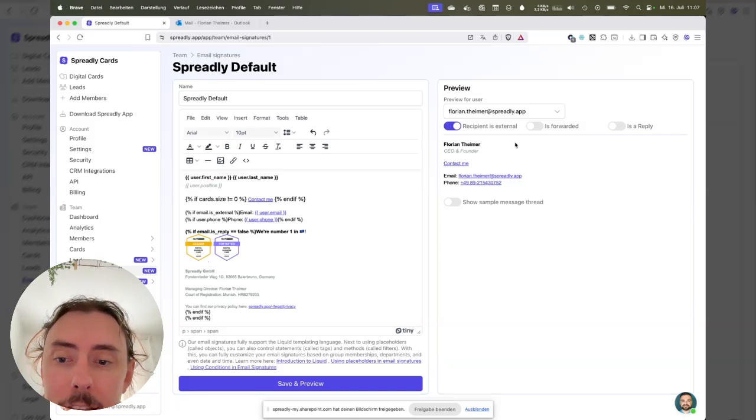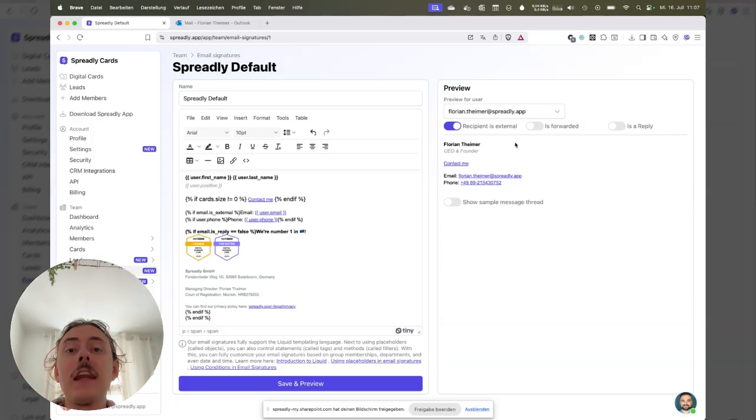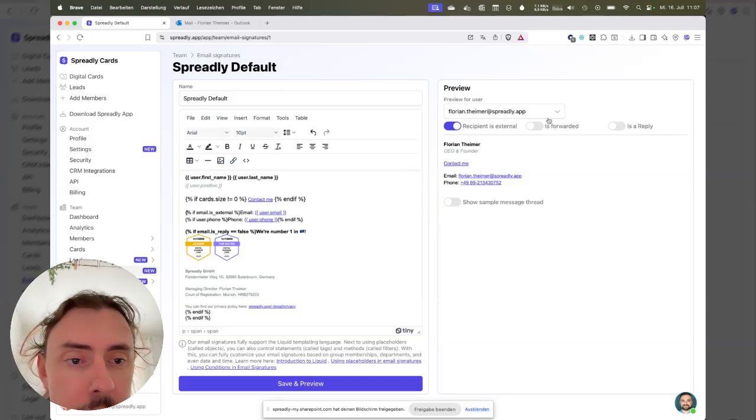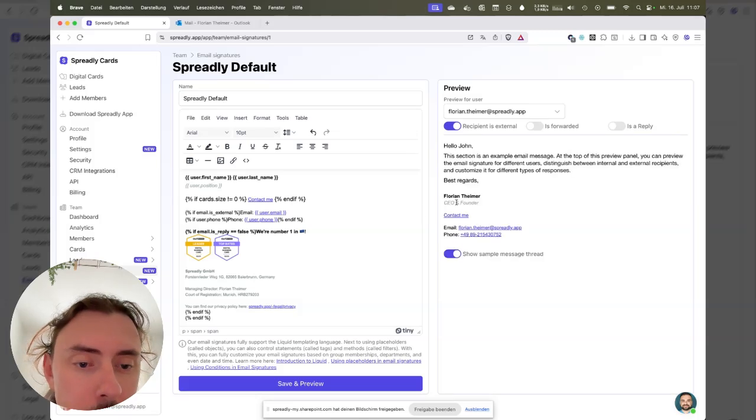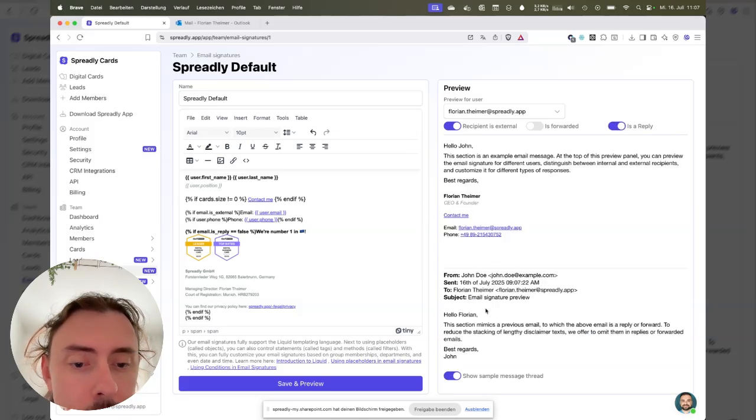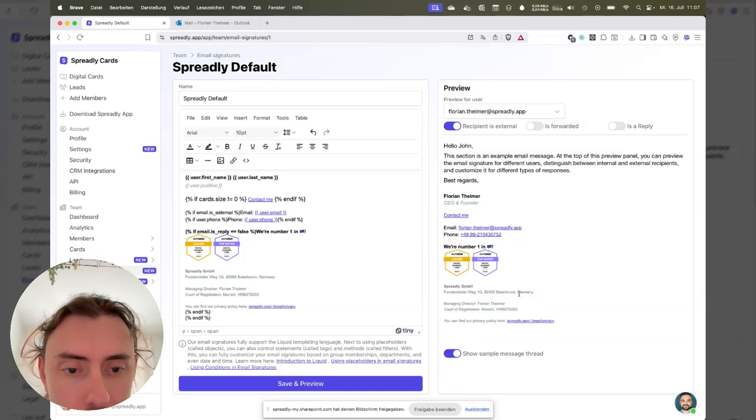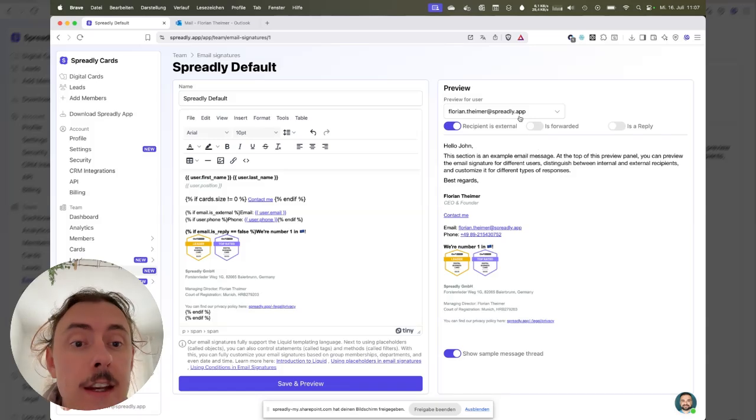But this is only included if we send a new email. If we are replying to an existing email conversation, instead of stacking up banners and legal notices, we just omit those things. So we can also show an example message thread here. And if the email isn't a reply, it just looks like this. So we can also then uncheck the reply, and there we see that now the full email banner is shown if it's a non-reply, but the recipient is still external.